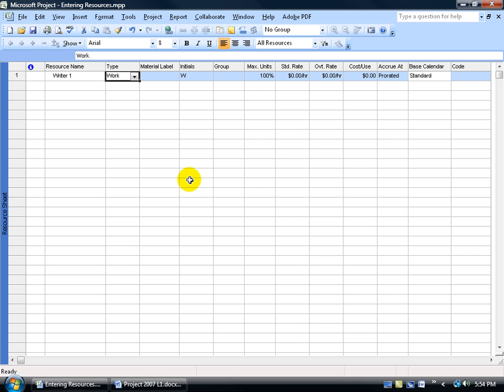Now by default, Microsoft is going to fill in a lot of fields for us. One of the defaults is the type of resource it is, it's work. You can click on the drop-down arrow and you have the two other different types. Now wait a minute, I thought Kurt said that there were 4 different types of resources. Well, we got our work, material, cost. What about budget? Budget isn't listed here.